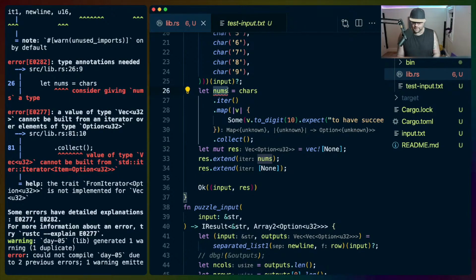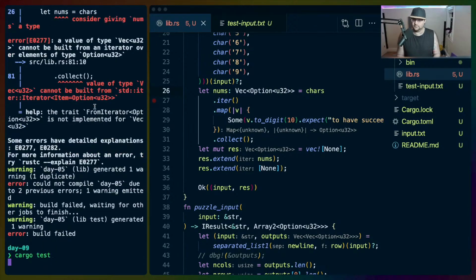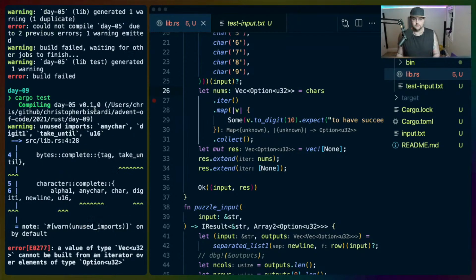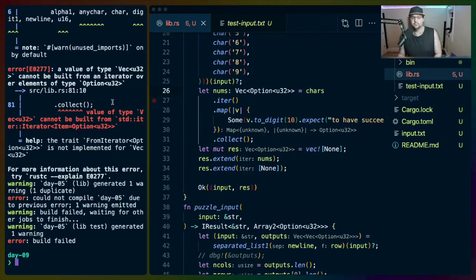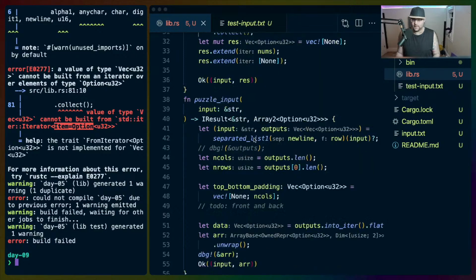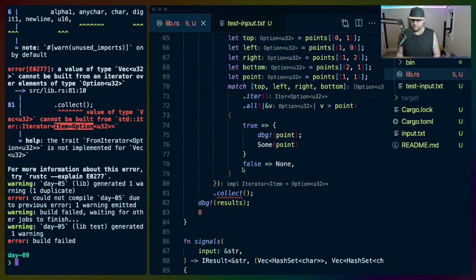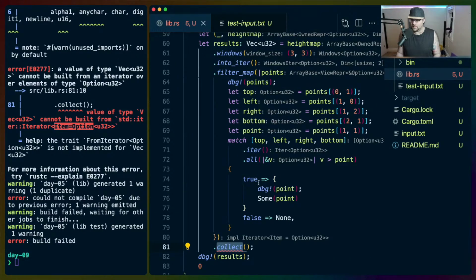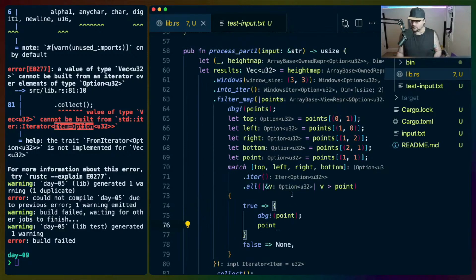Consider giving nums a type. Value of type Vec<u32> cannot be built from Option<u32>. Where is that? Line 81. You make a valid point. Okay.